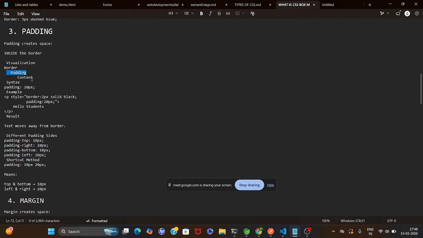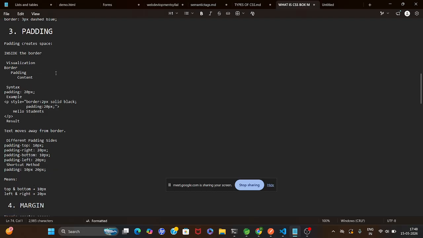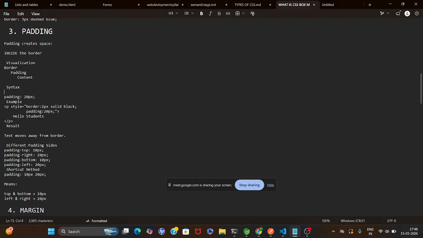How can we write the syntax of padding? Here I have mentioned the padding property, and then we have to mention how much spacing we want to give. If I want 20 pixels, I can give 20 pixels. If I want 30 pixels, I can give 30 pixels. Likewise I can give whatever I require. So the padding property gives the spacing between the content and the border.